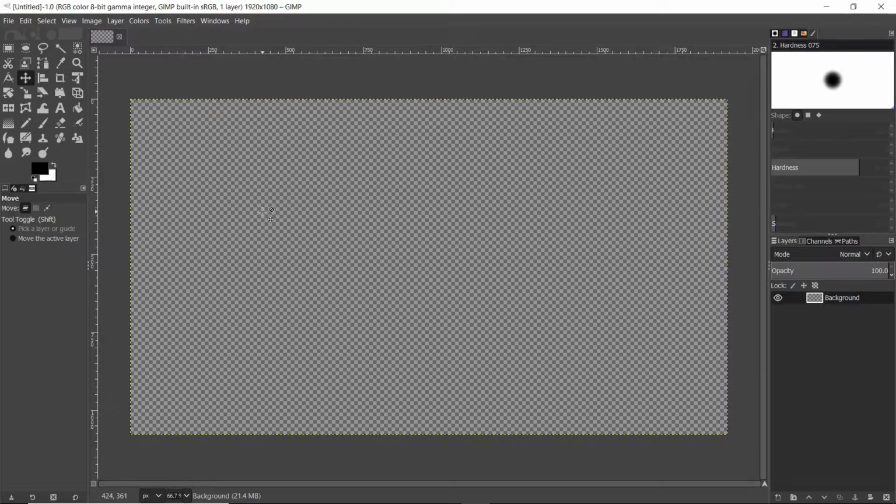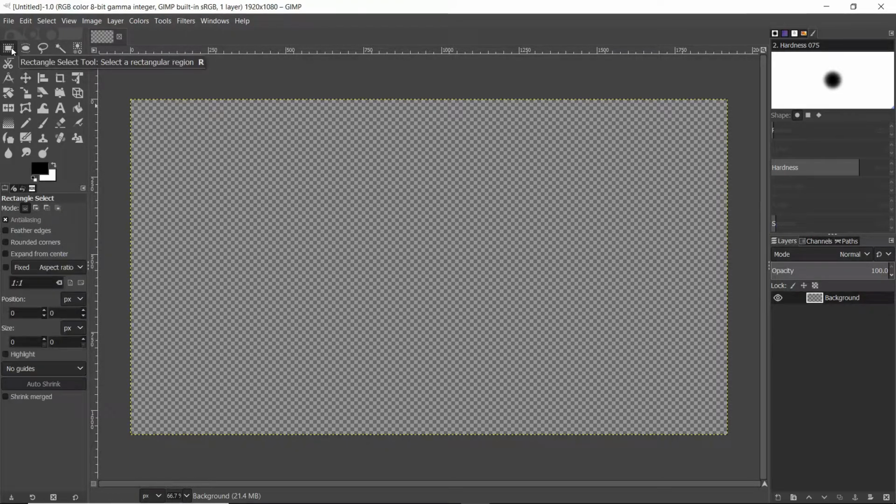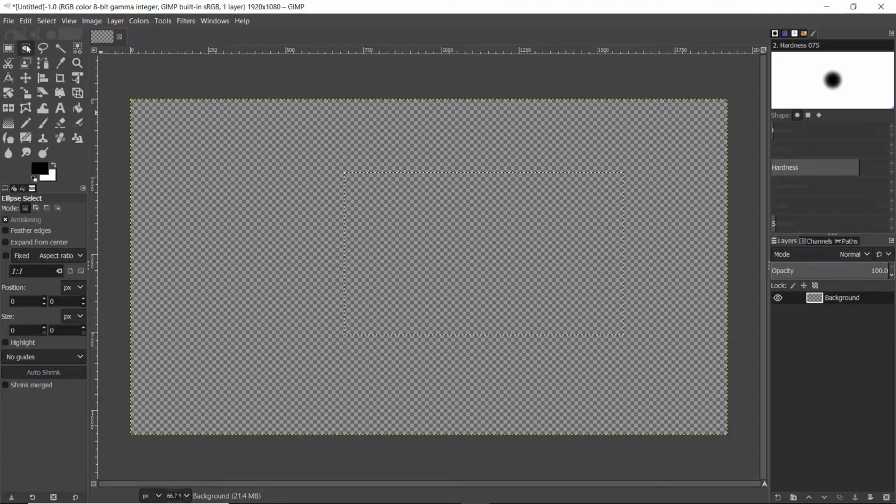Now the first thing we're going to go over is our different selection tools. Got the rectangle select right up there. I think that's pretty self-explanatory. It's got a couple different ways you can interact with it. It highlights the different ways. Got our ellipse select there. Same deal.